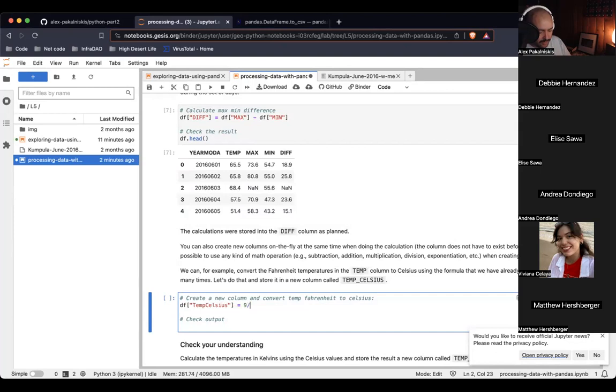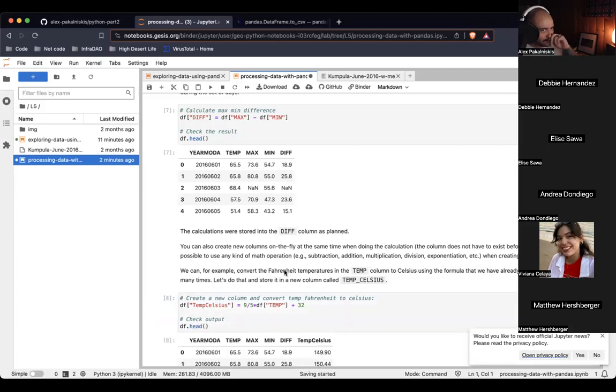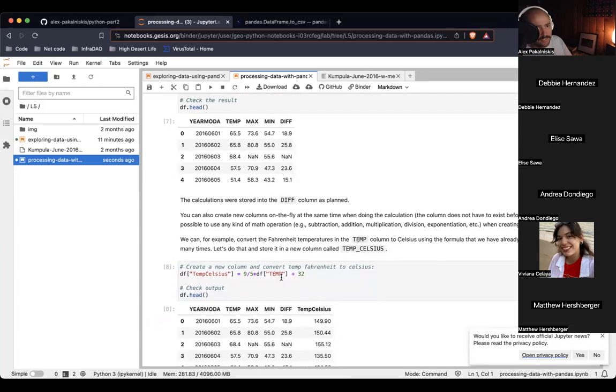9 divided by 5 times df temp plus 32. Could be wrong. I always forget it, but we can always change that. Fix it real quick. Yeah, it's wrong. Okay.